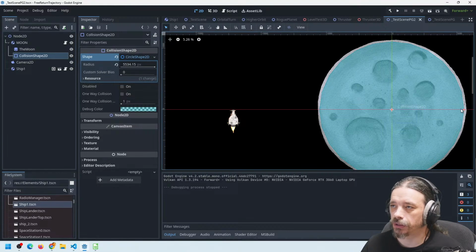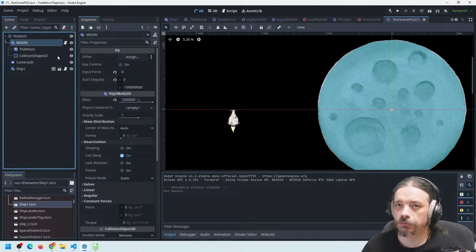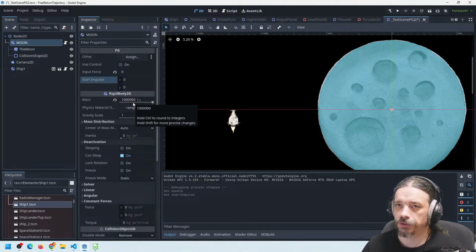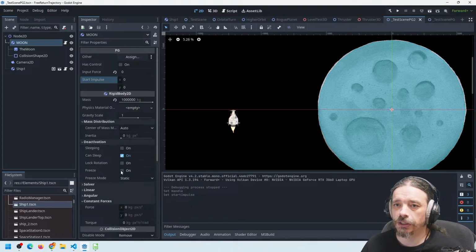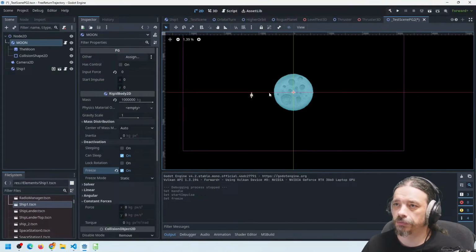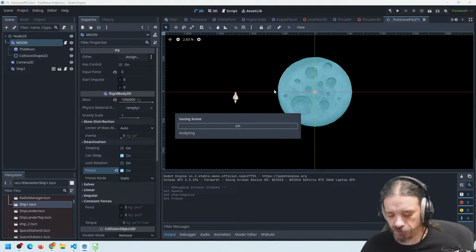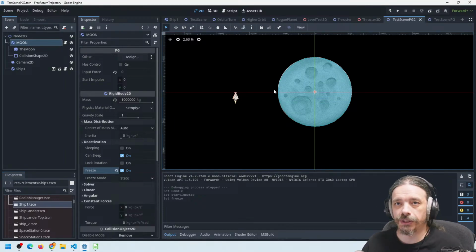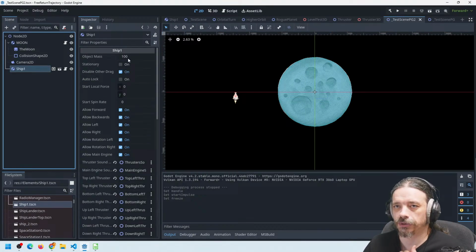The moon collider, a little bit bigger. So, the moon weighs a lot. Let's remove this acceleration from the moon. Save, and let's freeze the moon. Yeah, the moon should be moving, but it was not moving. Anyway, oh no, because I made it bigger. So maybe this number does not, whatever. Ship weighs 100 and it doesn't have acceleration, but it's also not falling.